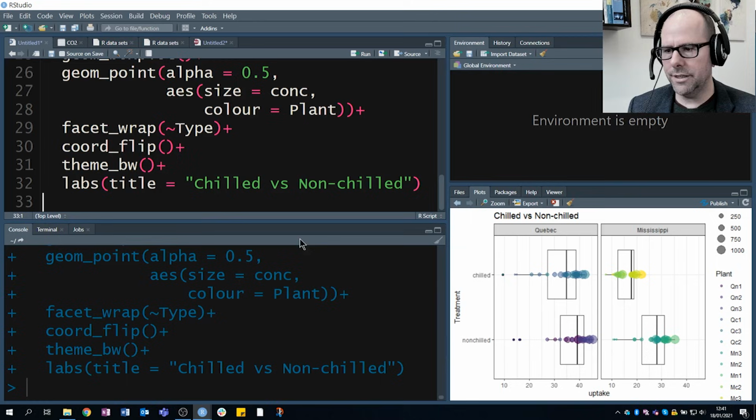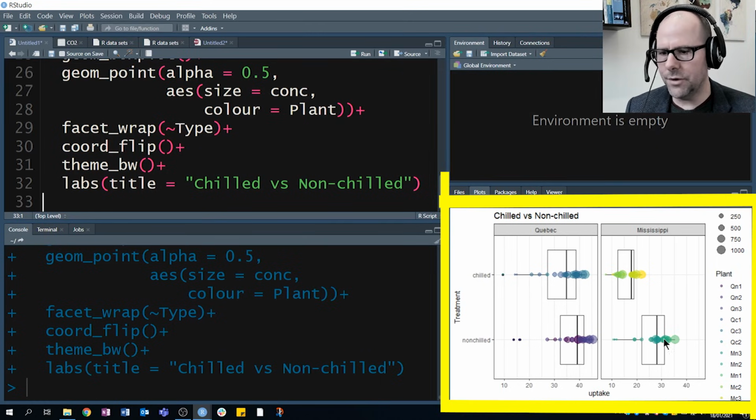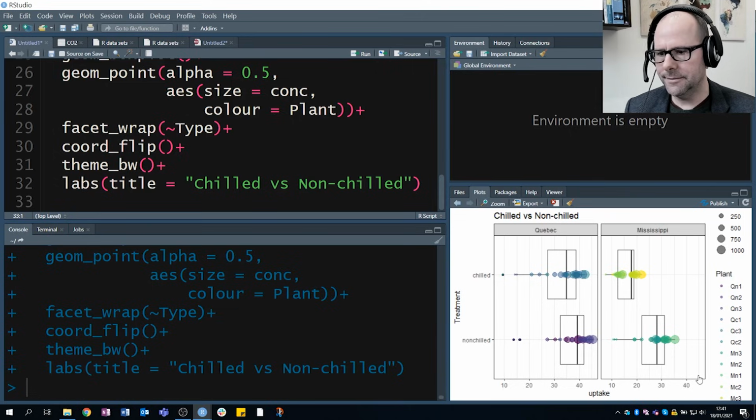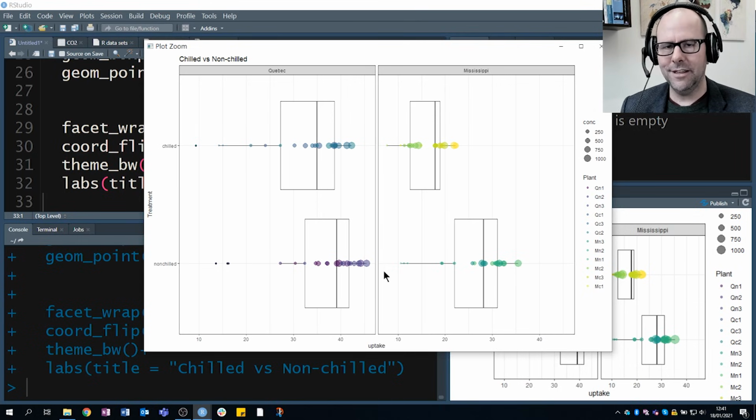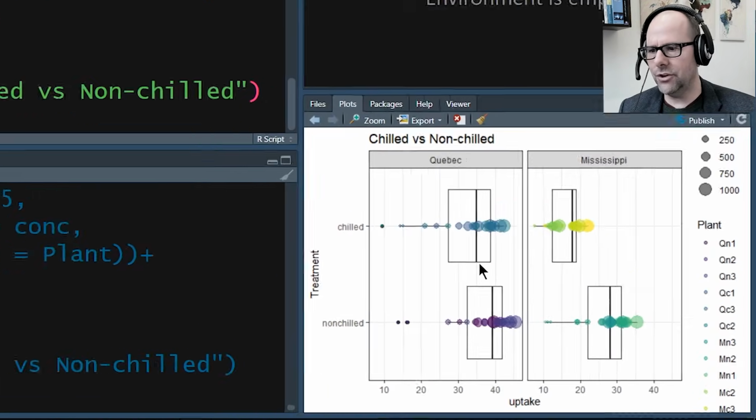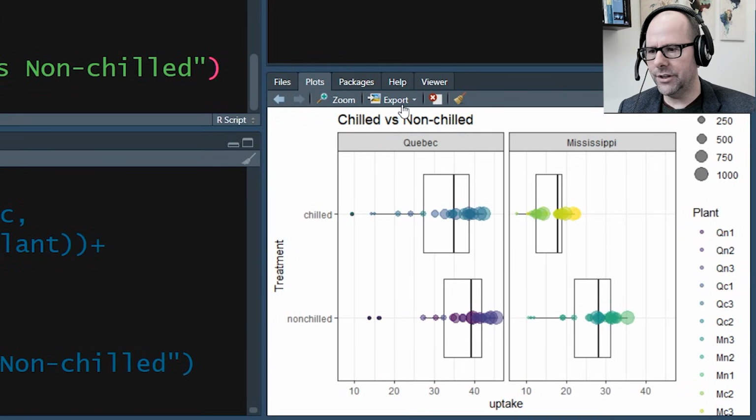Right, and that's the same data that we used before. We've just organized it in a different way. We've visualized it in a different way. We can zoom in on that. And we've got a number of different attributes that are being represented here, right? We've got the type of plant, Quebec and Mississippi, or I think the actual name of the designation of the plant itself, the concentration, we've got uptake, we've got treatment, we've got a lot of attributes all summarized in one graphic. Absolutely beautiful.